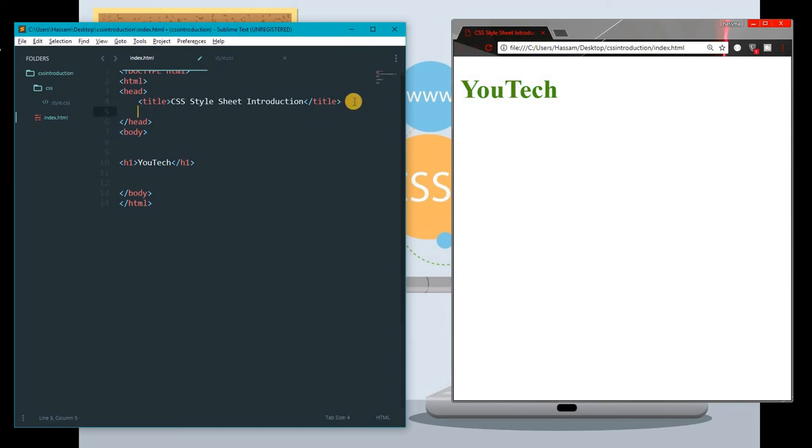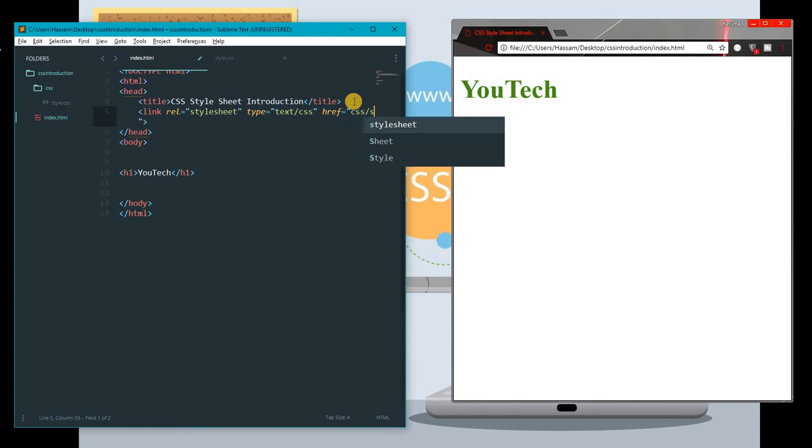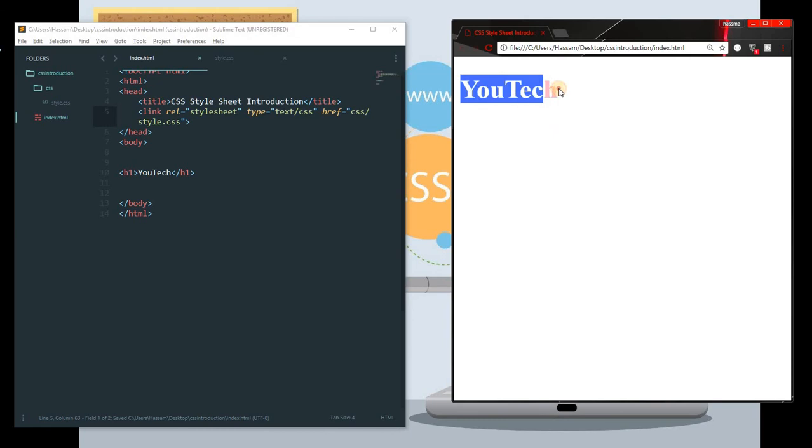For doing this, we have an HTML tag, link, and in Sublime when you type link and press tab, it will automatically fill everything for you. You just have to define href. Href means the location of the style sheet which we want. So here it's in the CSS folder. After the CSS folder, the file name is style.css. Okay, so save it, refresh. Now you can see it's pink.